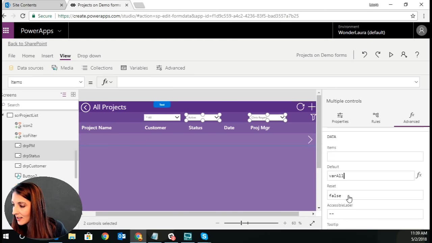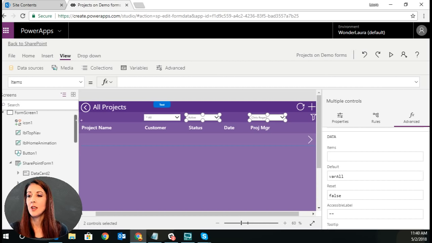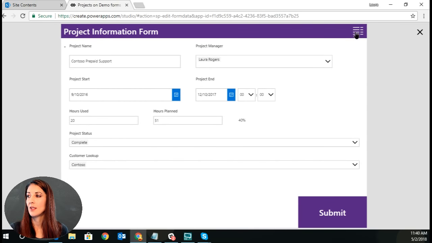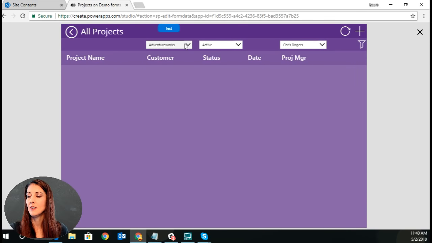Let's see. I'm not sure what else I would need to do. Maybe reset could be involved. I'm not sure. Because again, this is a bug that I'm trying to work around. So let's go back to my main screen and preview it. And then go like that. Nope, it still didn't put them all back.